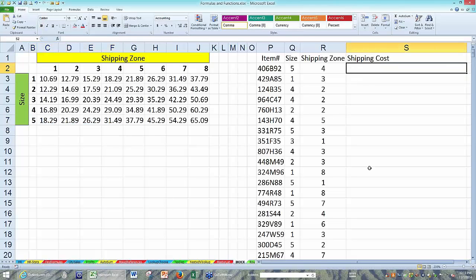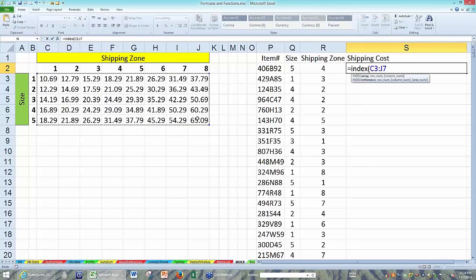We'll do this with an index function. Equal index, left parenthesis. Now the table here is just these cells right here. And we do have to highlight specifically. Comma. Which row do we get the data from? The row relates to the size, so that's coming out of cell Q2. Comma, and the shipping zone right here, coming out of these columns here, the column reference is going to be right here, 4. So we should see that answer, 3149.